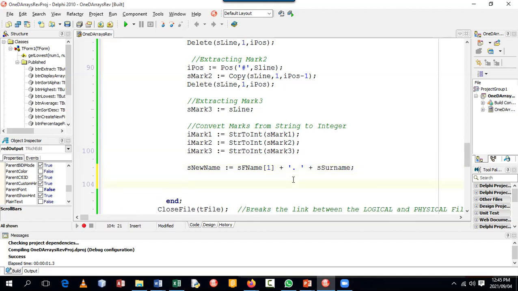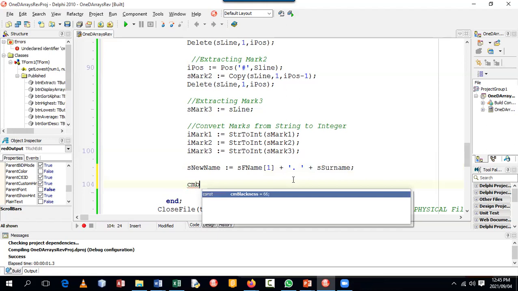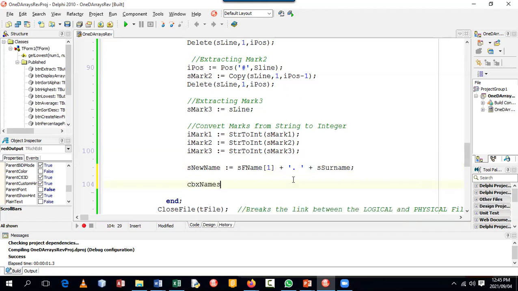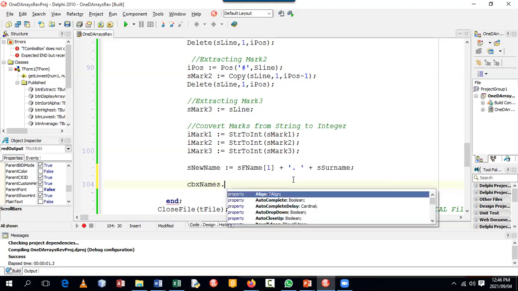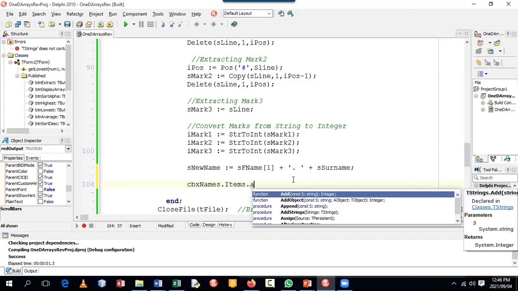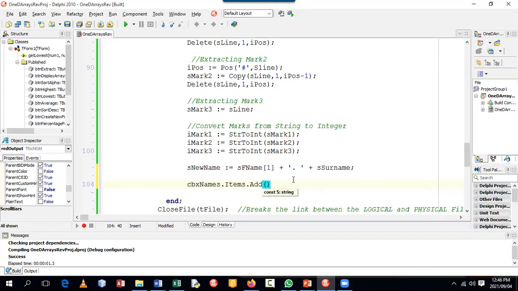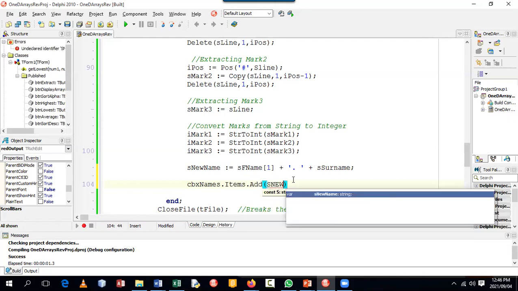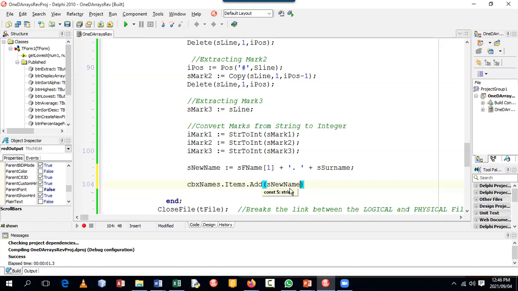More importantly, it said we must add the names to a combo box. How do we add to a combo box? It'll be the name of the combo box, in this case CBX names dot items dot add, and that'll be S new name.